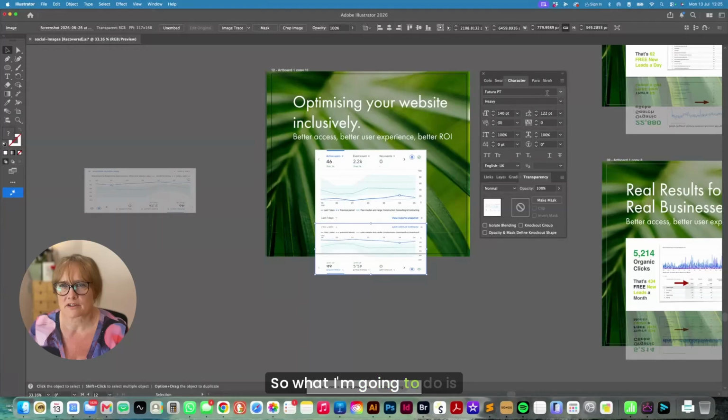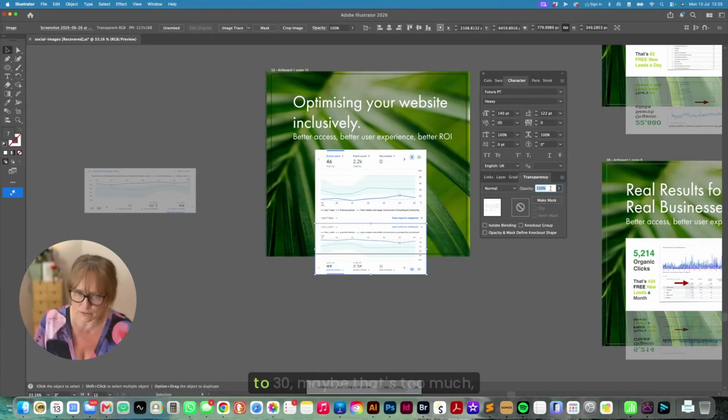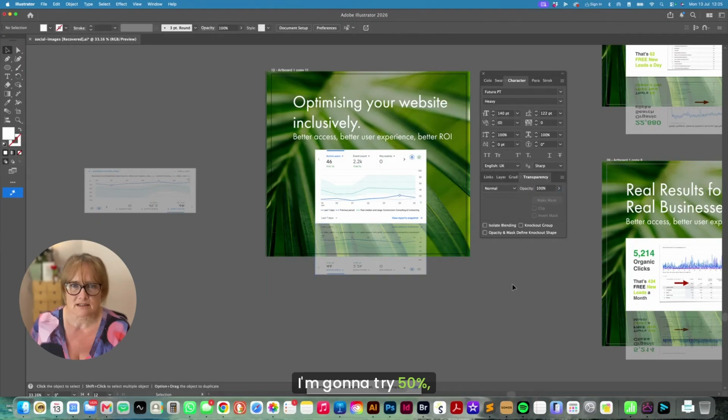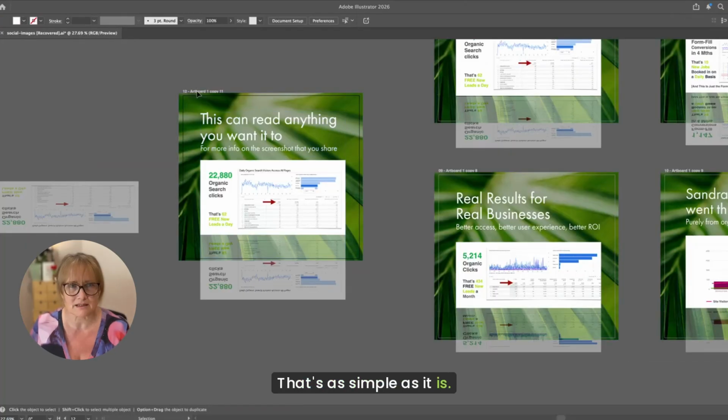So what I'm going to do is come to my transparency panel and turn the transparency of this reflection piece to 30. Maybe that's too much. I'm going to try 50% transparency. So now we can see that it's more like a shadow or reflection. That's as simple as it is. And then I'll save out the artboard to a PNG. Setting the size of these, it's up to you, whatever size. I'll go with square overall, because it just fits in then with different platforms.